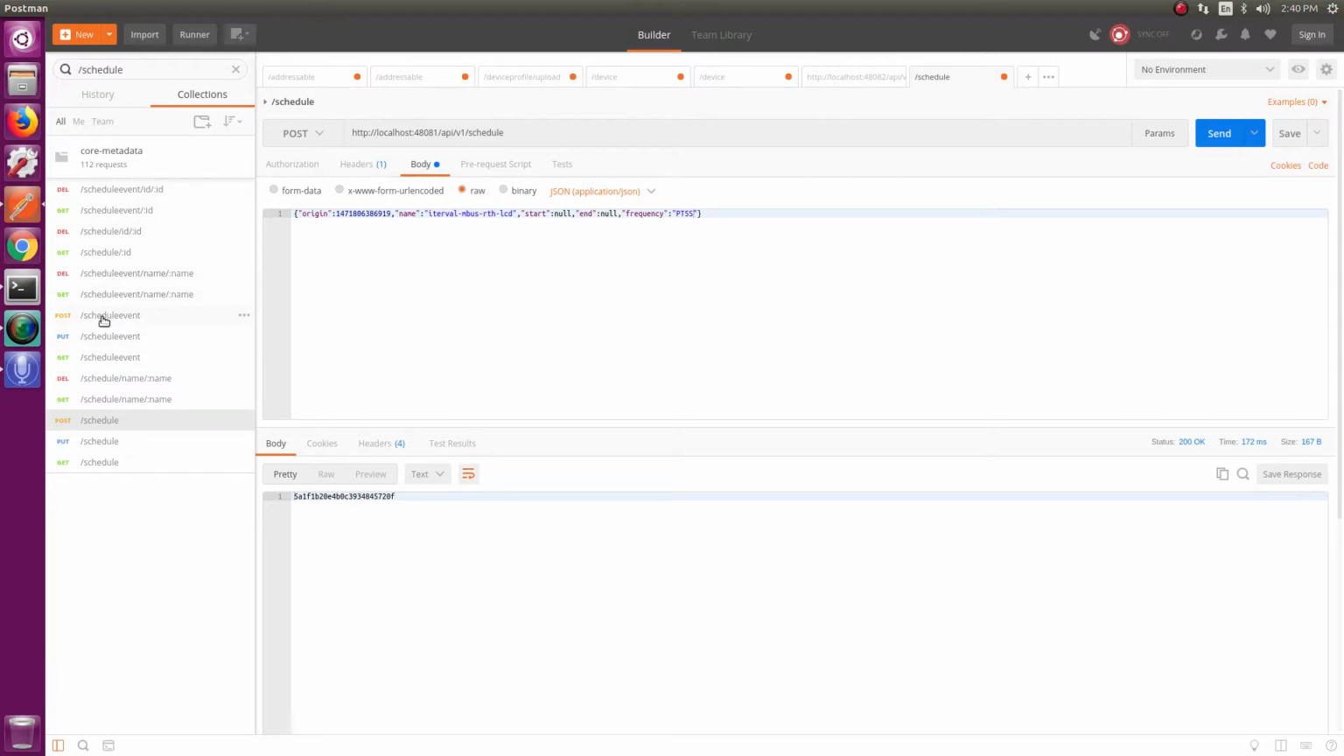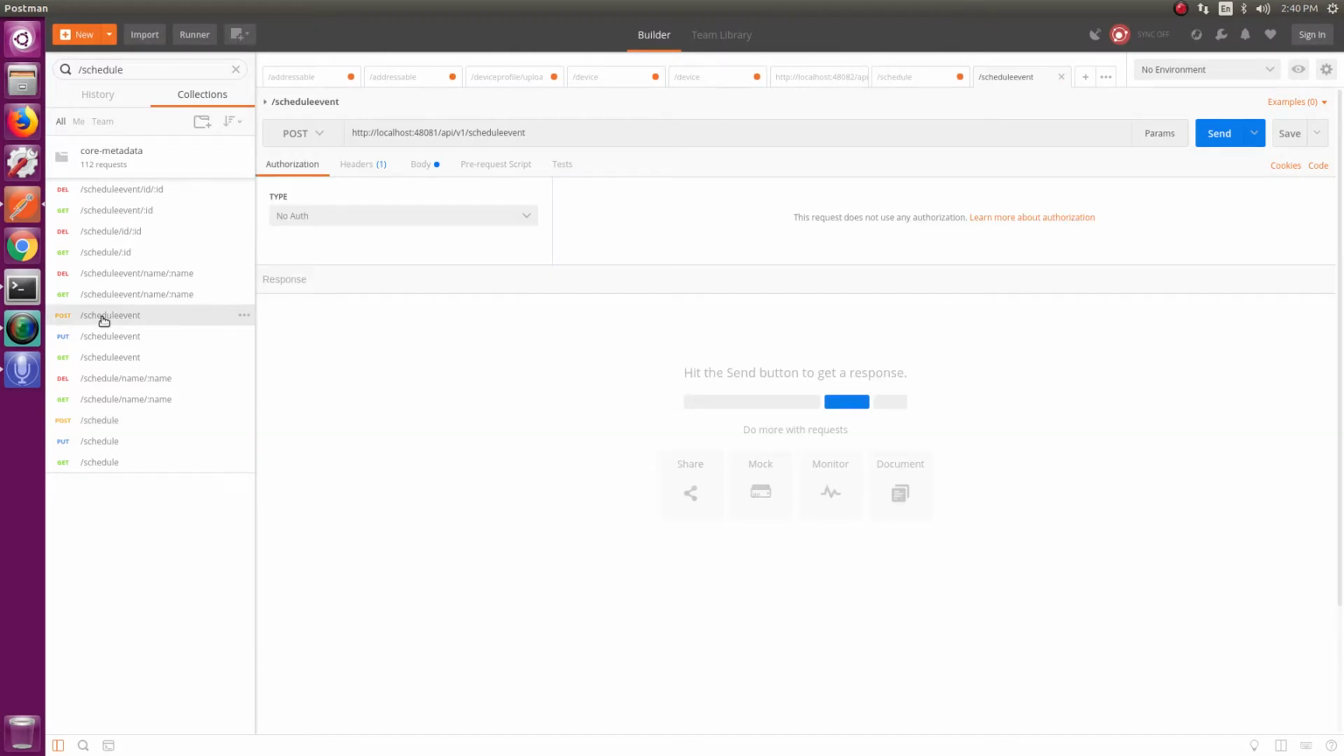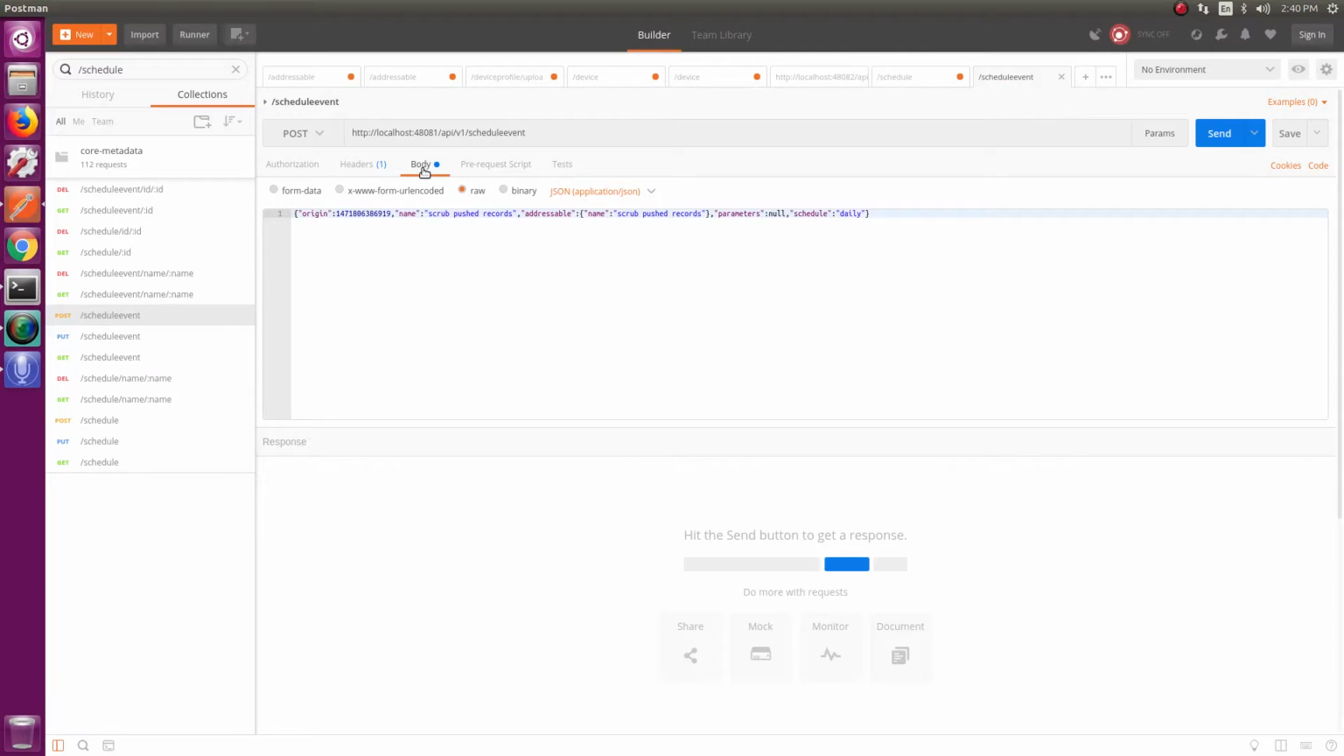So click that, click on body, and in here we will need to, again, change the name. It needs to be a unique name. Now I've already used the word device once, but I used it at the end, as a suffix. This time I'm using it as a prefix. So device-mbus-rth-lcd. It's still unique, so that's why it works.